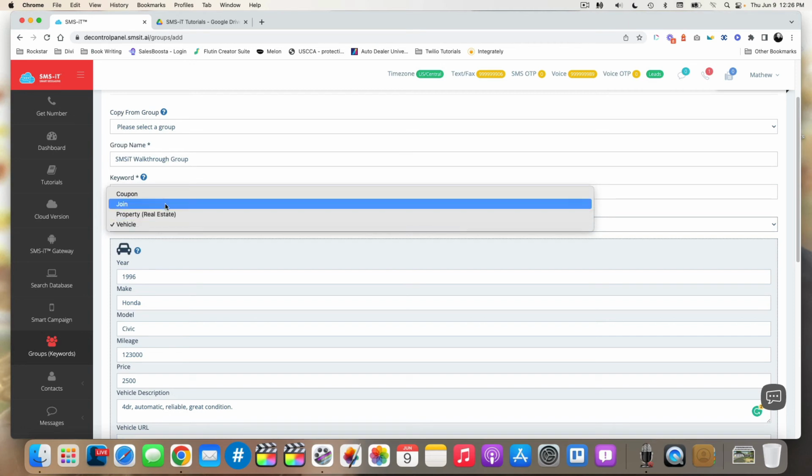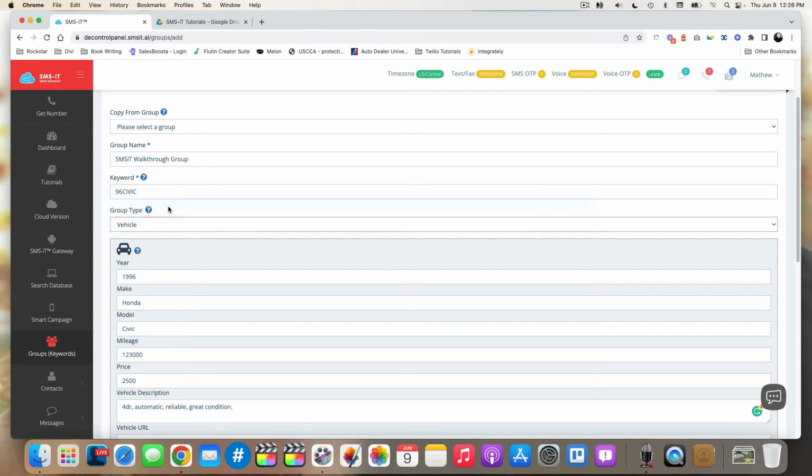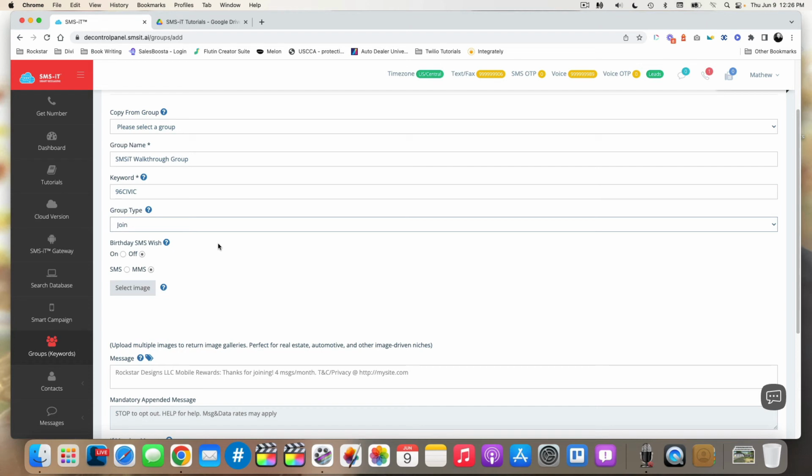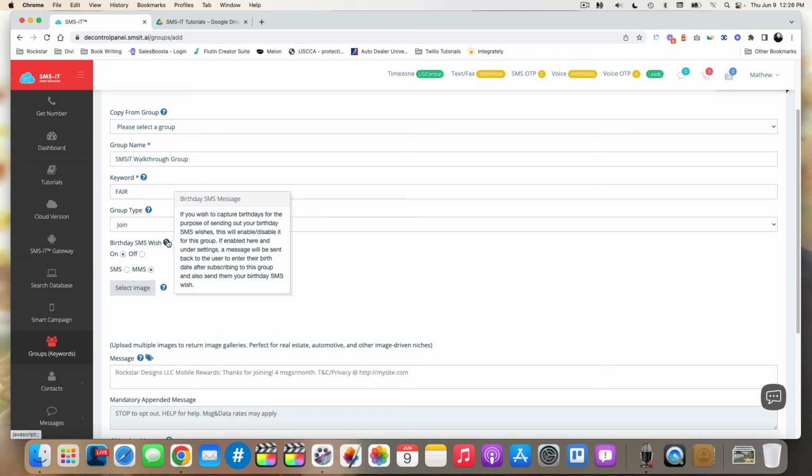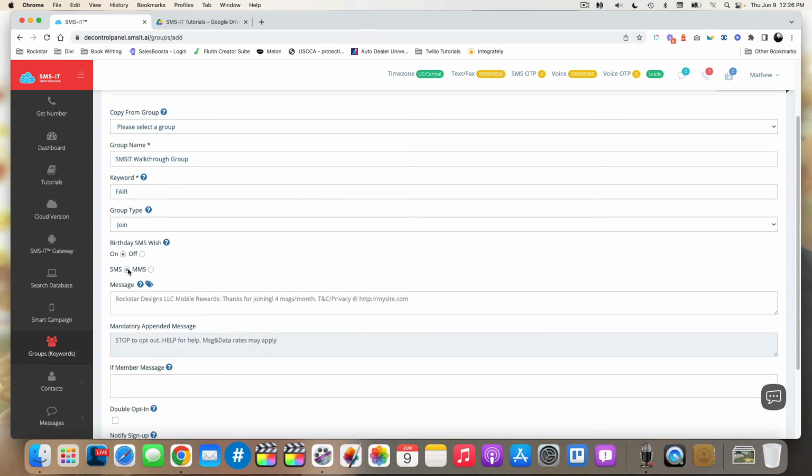In this case, I'm going to create a join group, just a simple group. And let's say I'm doing this because I'm at a county fair and I've got a booth set up. So the keyword might be fair. It's going to add them to a list called a join group. And in this case, I'm going to turn on birthday wishes. And this basically will reply to them, asking them to enter their birth date in a specific format. I'm going to make it an SMS, short message service, which just means text. It's not going to let me upload an image or anything like that.